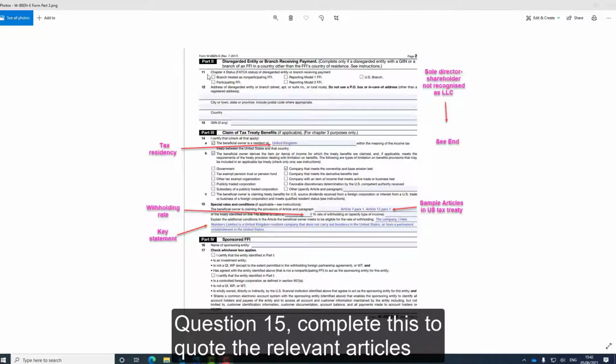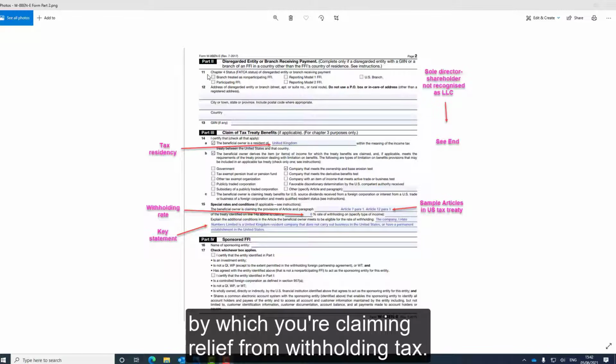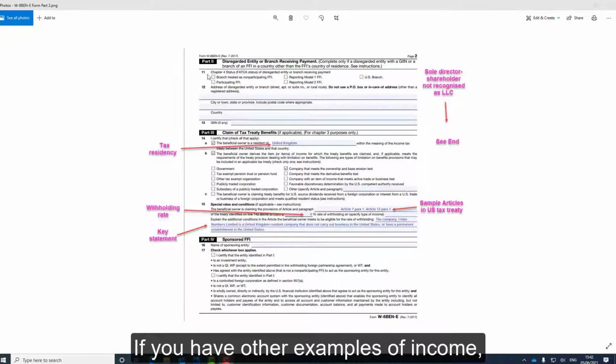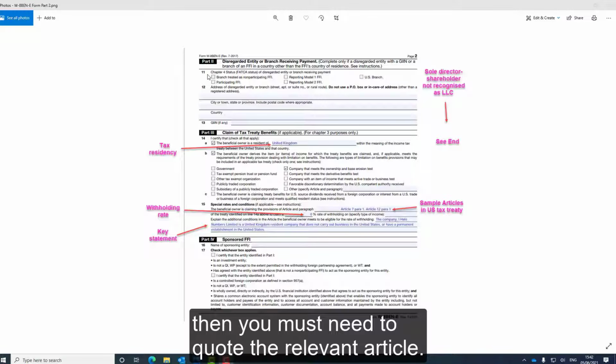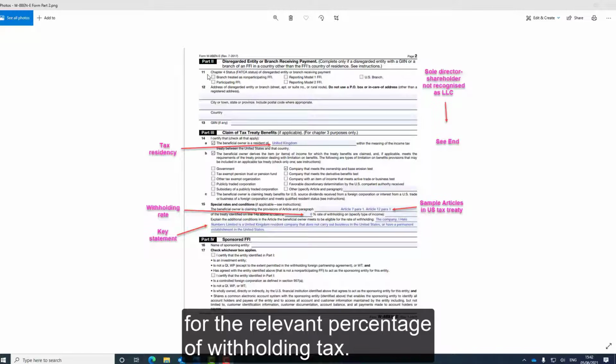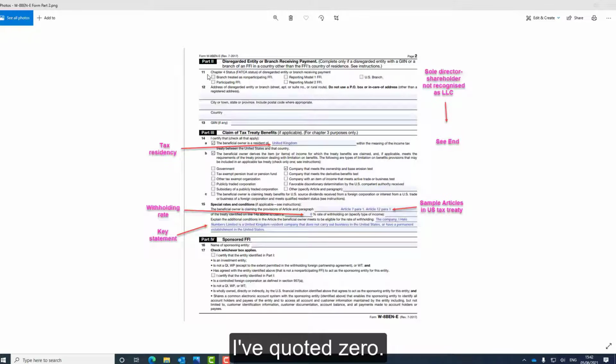Question 15, complete this to quote the relevant articles from the UK-US tax treaty by which you're claiming relief from withholding tax. Article 7 refers to business profits. Article 12 refers to business royalties. If you have other examples of income, dividends, capital gains, rental income, then you must quote the relevant article. Make the claim for the relevant percentage of withholding tax. So for business profits and royalties, I've quoted 0.